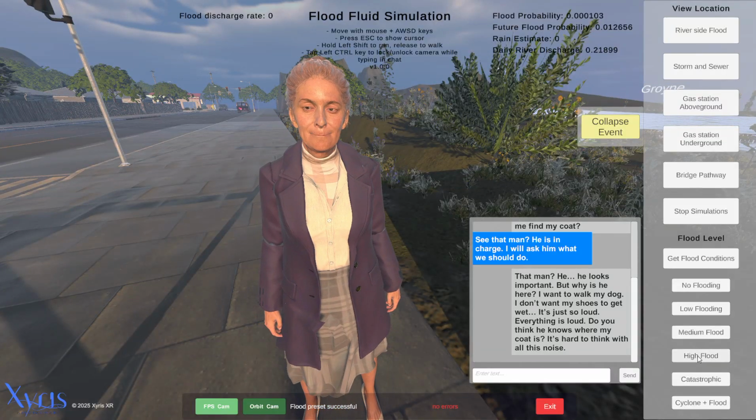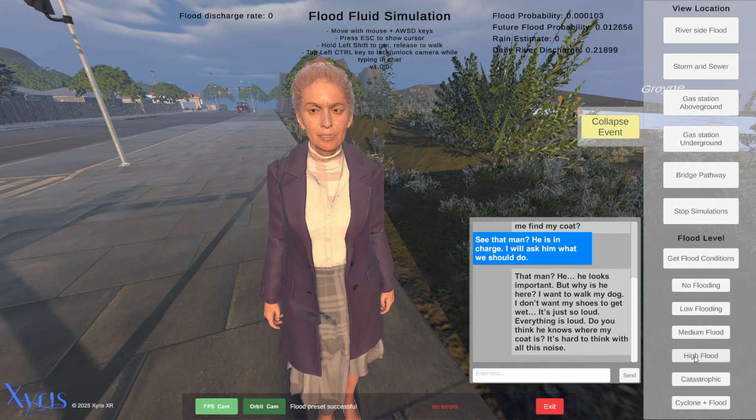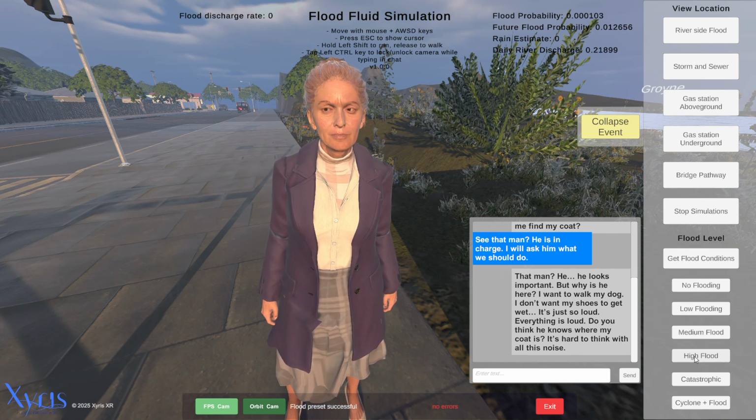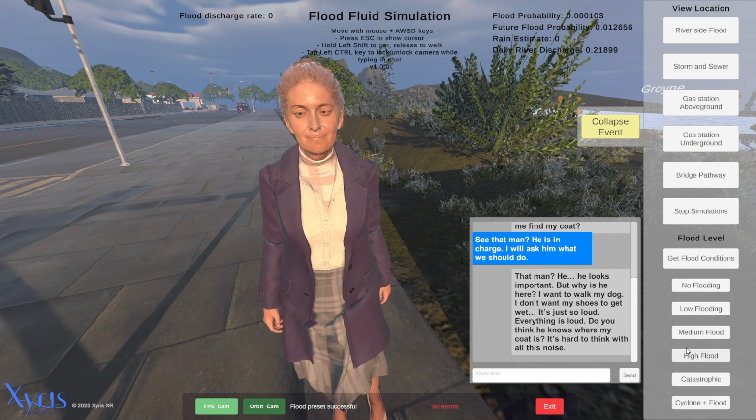That man, he looks important. But why is he here? I want to walk my dog. I don't want my shoes to get wet. It's just so loud. Everything is loud. Do you think he knows where my coat is? It's hard to think with all this noise.